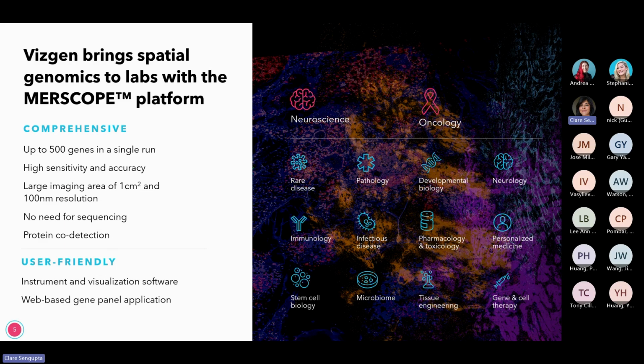And this area is important and the resolution is important because then that allows you to not have to do follow-up sequencing. So we'll show some slides later on that really support this in terms of the reproducibility of Merfish results to traditional sequencing. And the added benefit of keeping tissue intact: not only do you get the benefit of spatial genomics, but you can also do protein co-detection in the very same sample, which adds another dimension to your data.